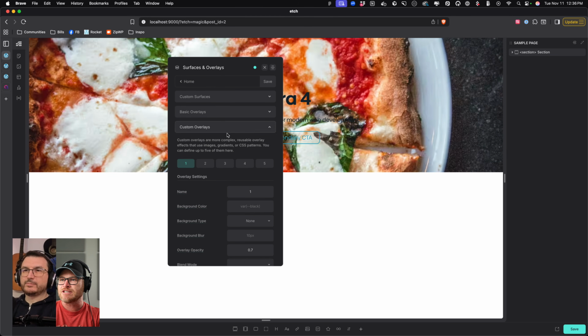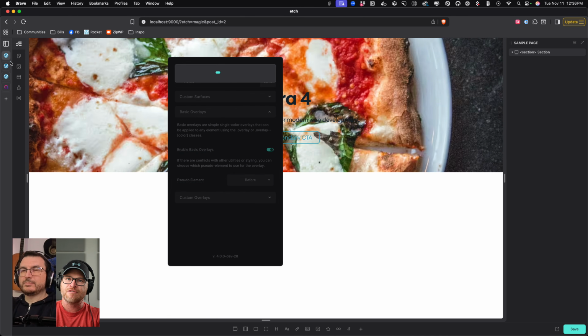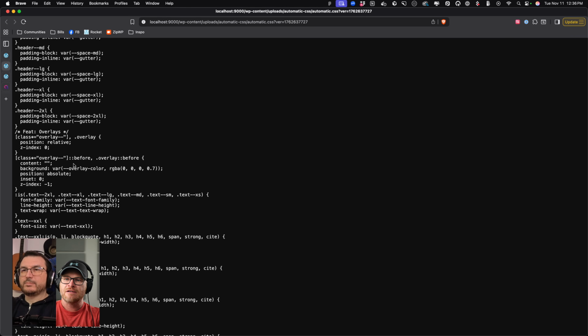Okay, so surfaces and overlays, custom overlays, basic overlays, after, before, save. Go check, and now I'm back to befores. So you didn't have that choice before, now you have that choice. There were some people who had conflicts because it's like, hey, I put a before pseudo element, now my overlays aren't working. Okay, you can switch it.